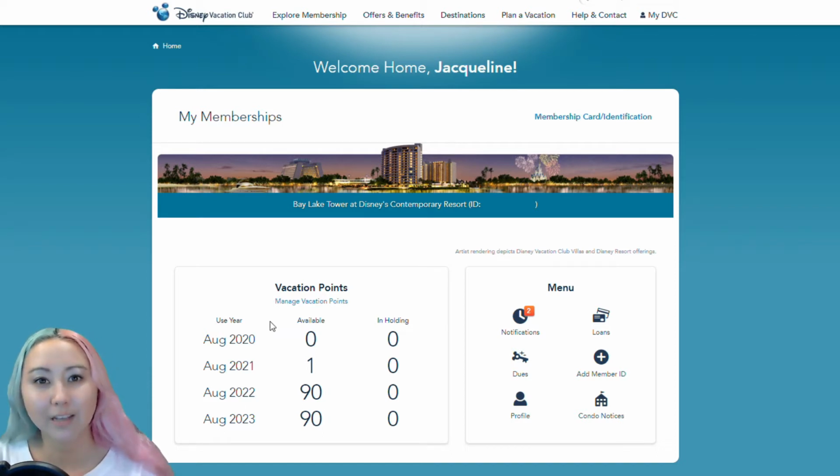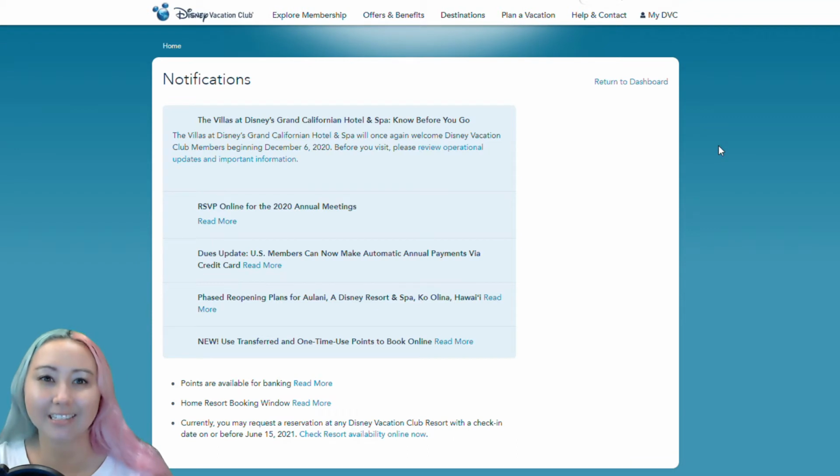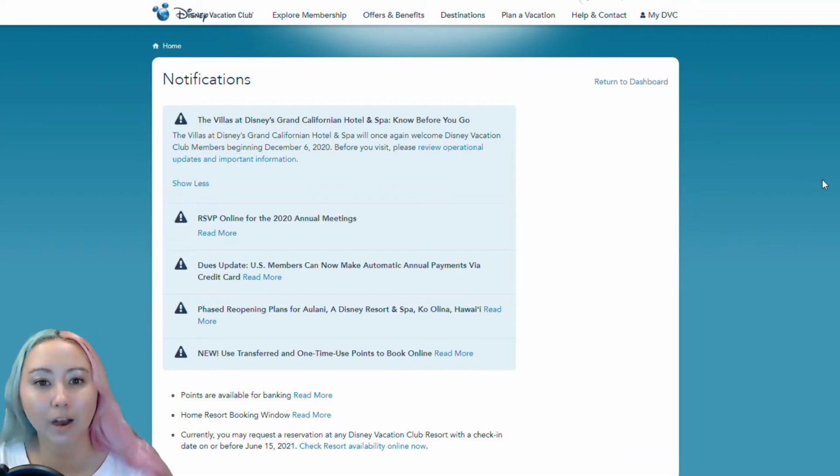Moving over to the right side of your main dashboard panel, you have all of these links. The notifications link brings up various notifications that you may be interested in as a DVC member. For example, this top one states that the Grand Californian Hotel and Spa is going to be reopening on December 6th. What DVC considers the most pertinent news is going to have these exclamation point symbols and be shaded in blue.